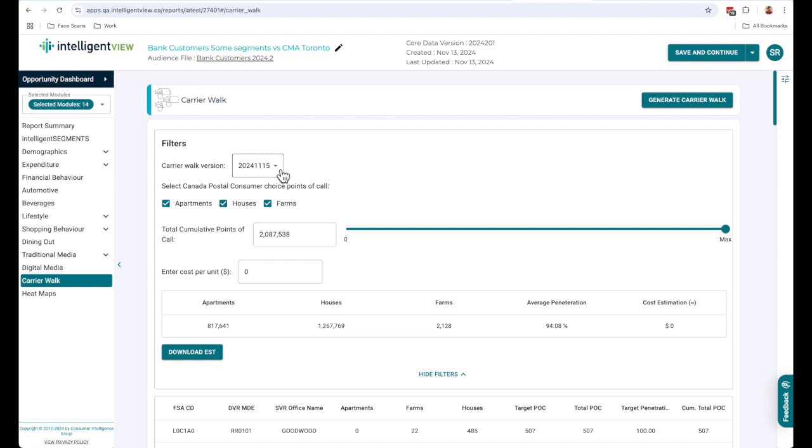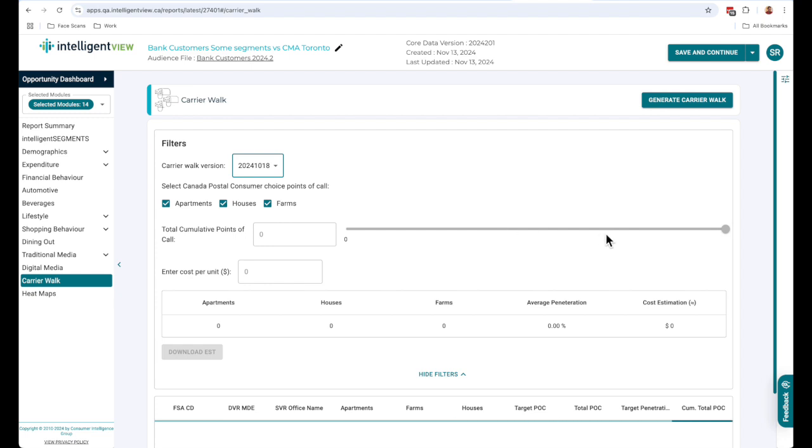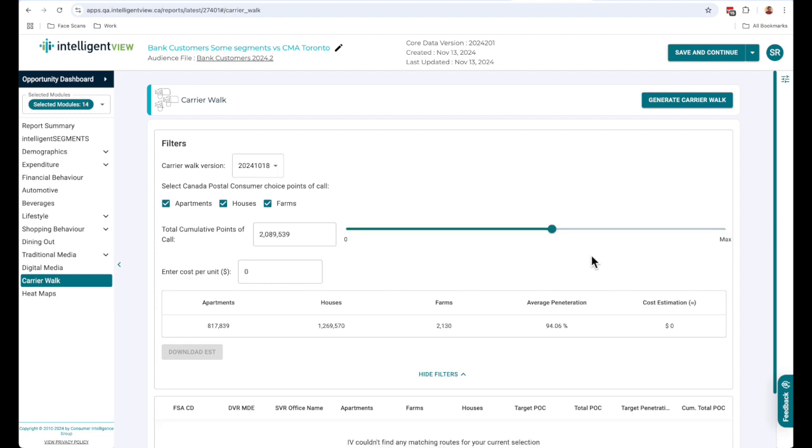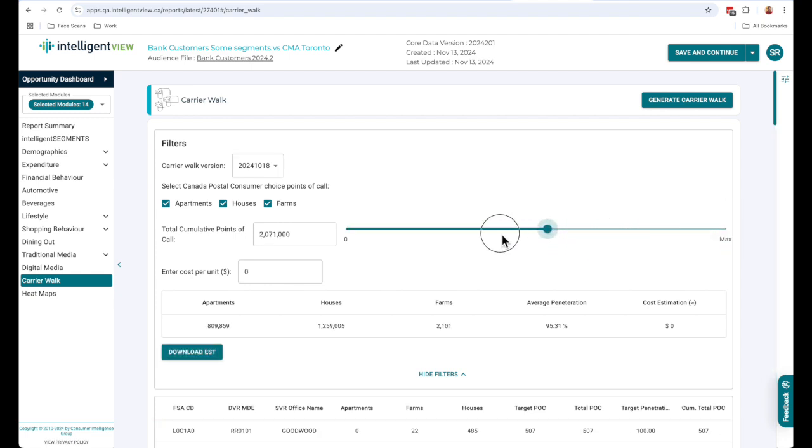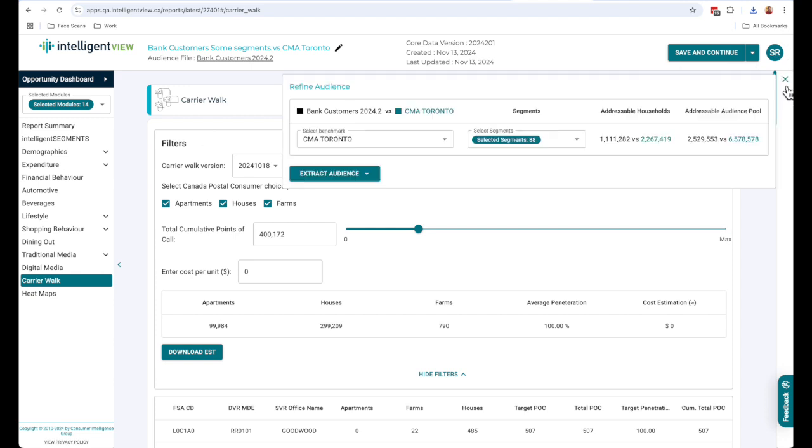You also have the opportunity to filter the correct points of call that you want before downloading your EST file for your letter shop. It's important to note the Carrier Walk file is run on your geographical benchmark file and not your audience file. In this case, your Carrier Walk would be on the CMA Toronto.